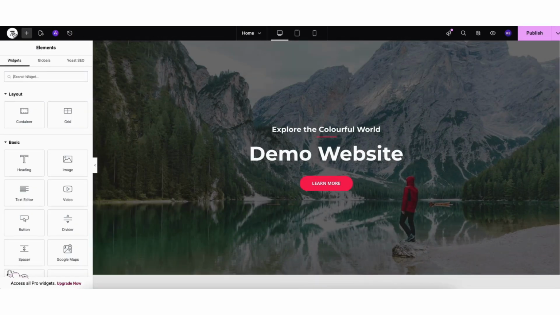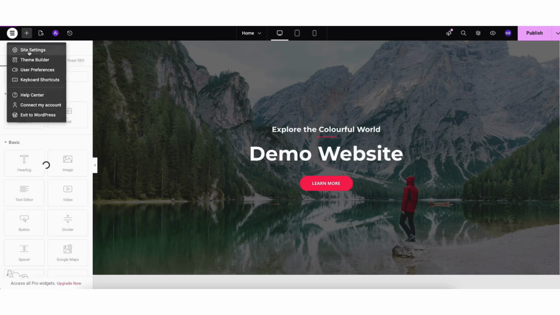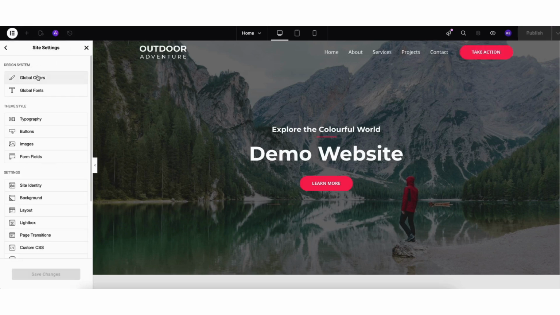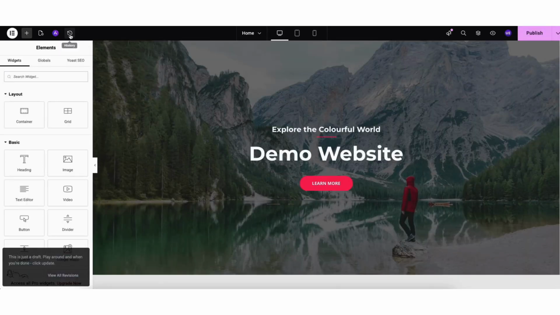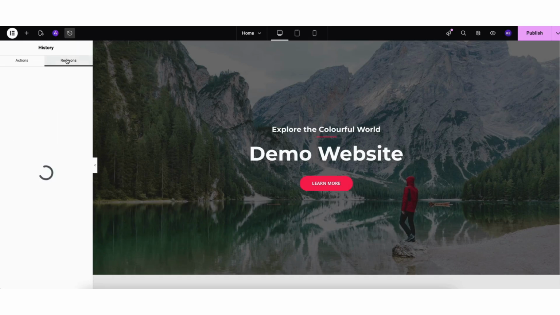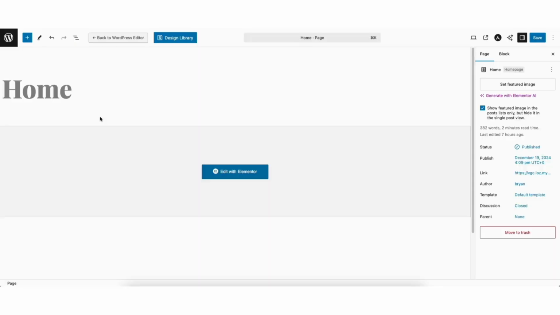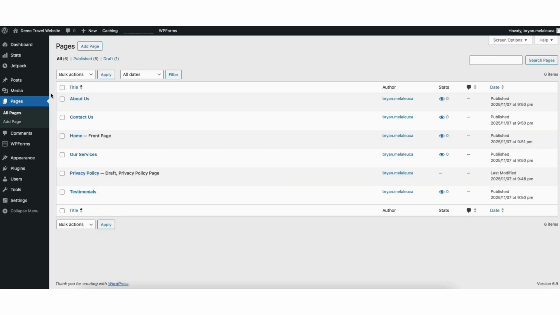Click the Elementor icon. Under Site Settings, you can control global fonts, colors, and buttons for your entire website. Elementor automatically saves revisions. Under History, Revisions, you can roll back to previous versions at any time. Exit Elementor to return to WordPress.